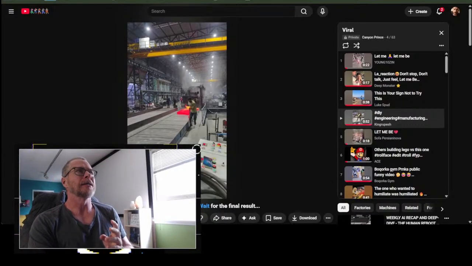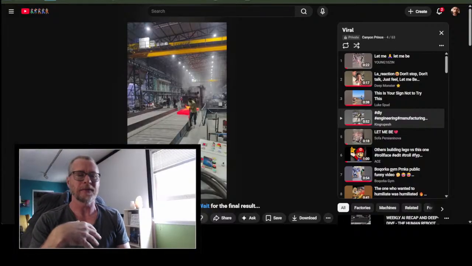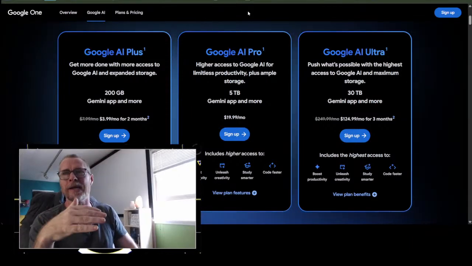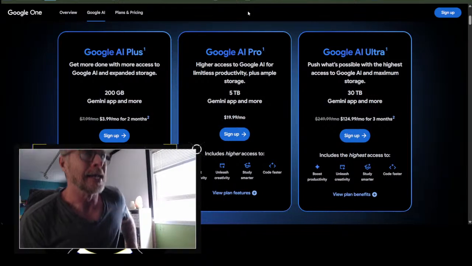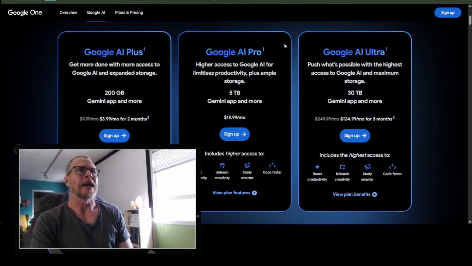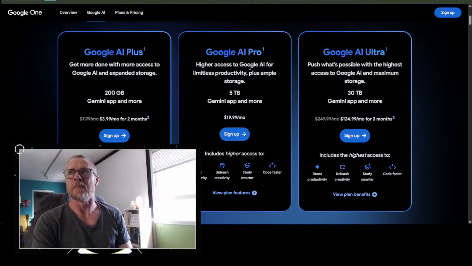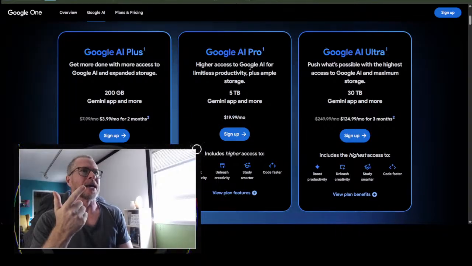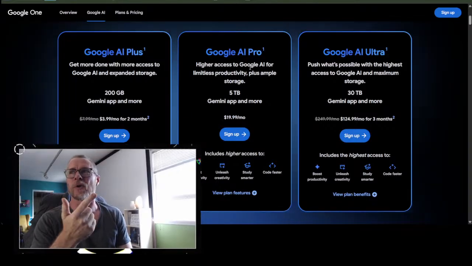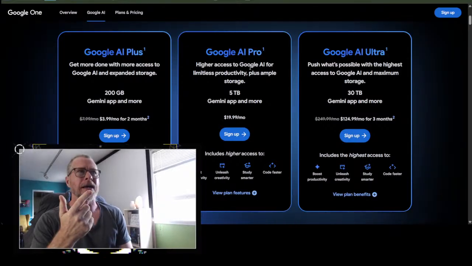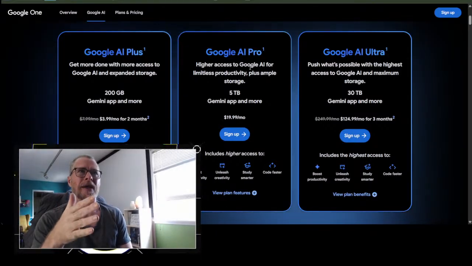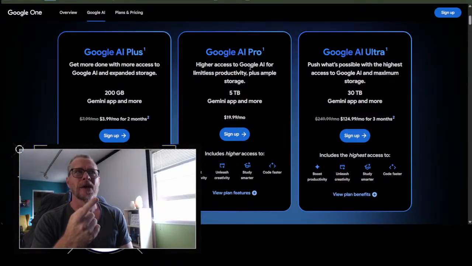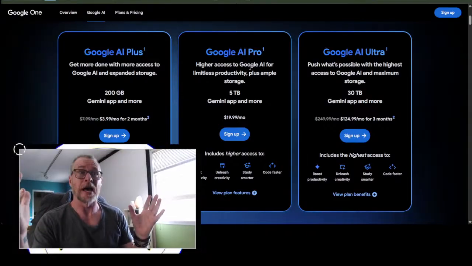Now, the cheapest way to do this, in my opinion, is to head over to Google One for a Google One account. And this is what I have, the Google AI Pro account. This is $20 a month. It gives you access to Google Gemini. I think you get 5 terabytes of storage on your Google Drive. I think without it, if you just have a regular Google account, you get like 200 gigs of storage space. So this you get 5 terabytes, which is a lot of space.